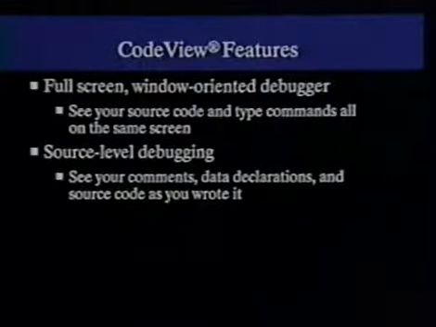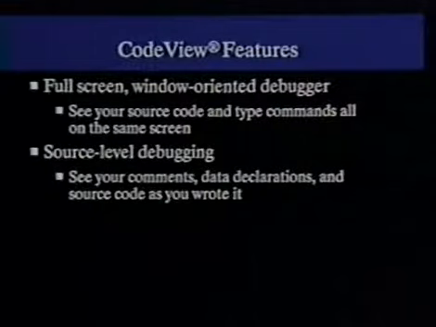Those of you who've used CodeView in the C4.0 environment under MS-DOS will find that all of your features are available here in protected mode under OS2. CodeView is essentially a full-screen, window-oriented debugger. You can see your source code, you can type commands, and you can see your application output on the same screen. Your code is displayed the way you wrote it, with your data declarations, your indentation, your own formatting displayed on the screen as the program executes.